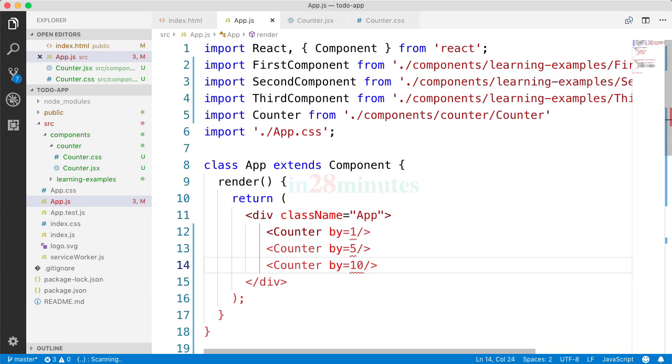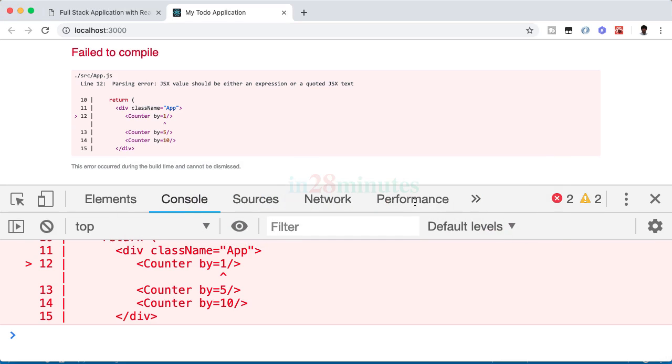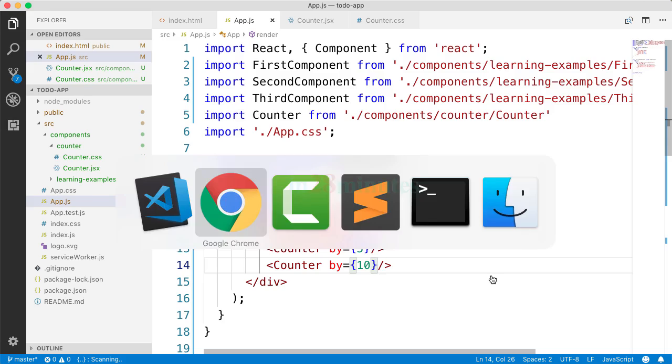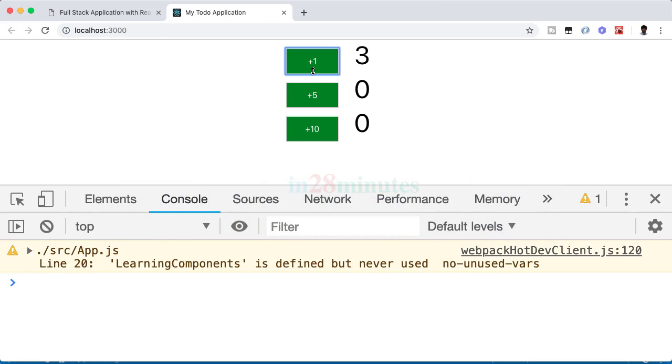Oops, error. It says you cannot do this. It should be a JSX expression. The only way you can actually assign an integer value is by creating a JSX expression. So I need to surround this with curly braces. Let's do that and save this. And now +1 +2 +3, cool. +5 +5, cool. +10 +10, awesome.